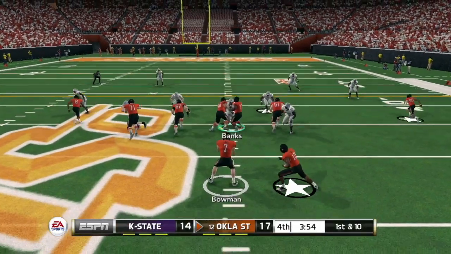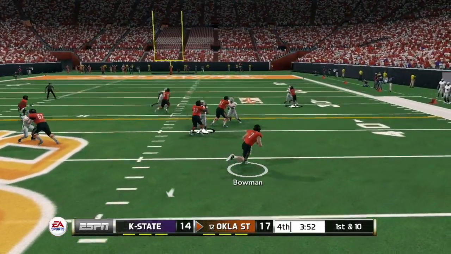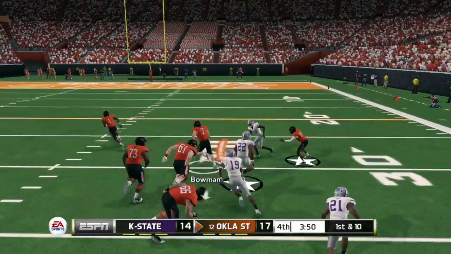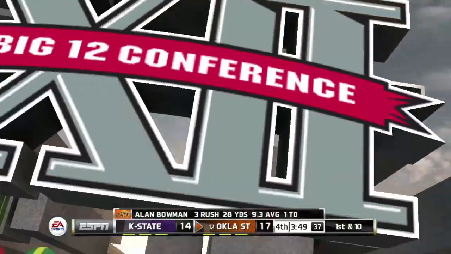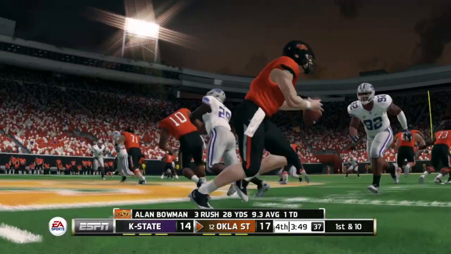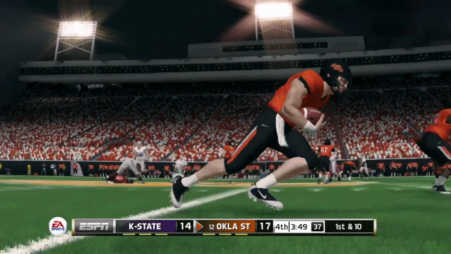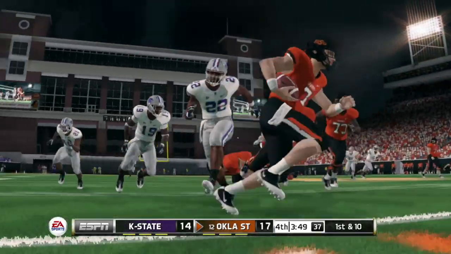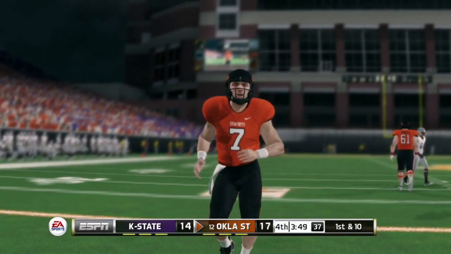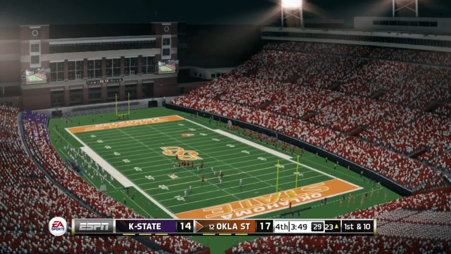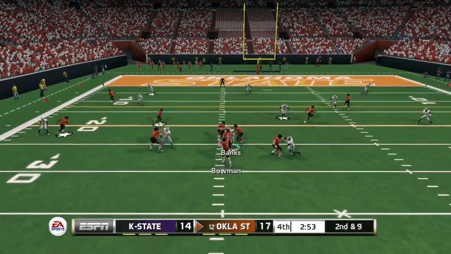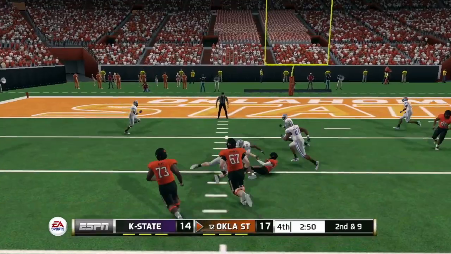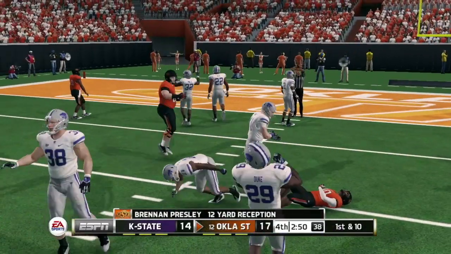And on 1st and 10, Bowman gives it to his running back, but it's a read option play, and he pulls it for himself and gains 24 yards on that rushing attempt and sets up the Oklahoma State Cowboys in good field position. And this is going to be harrowing for the Kansas State offense if they cannot get a stop here. And here on 2nd and 9, they have a man in motion, and Bowman finds Presley right down the middle for a 12-yard reception.